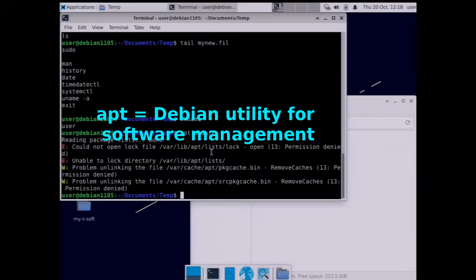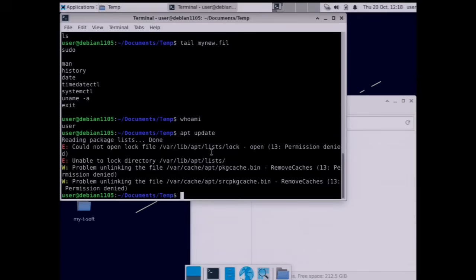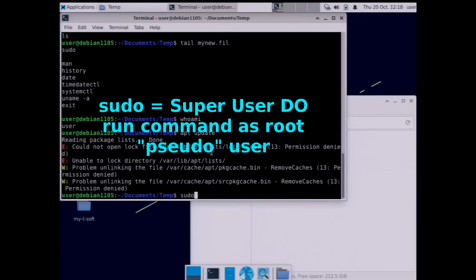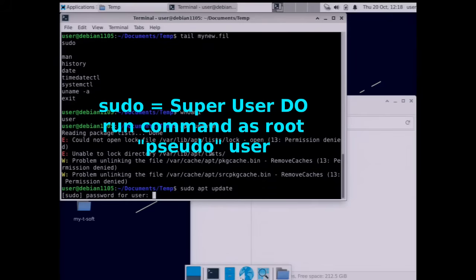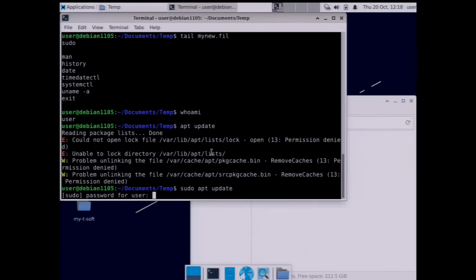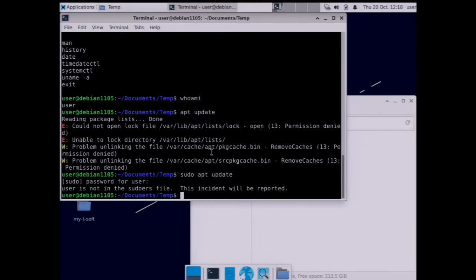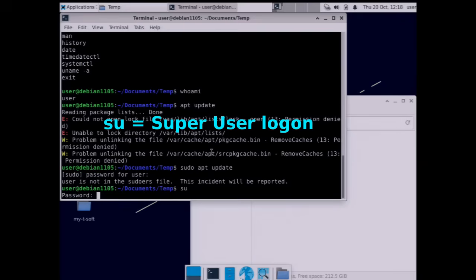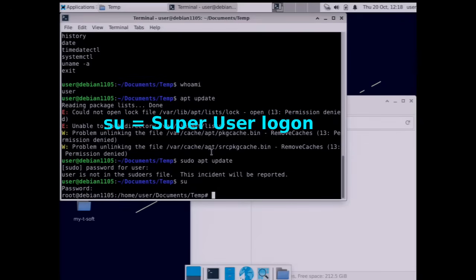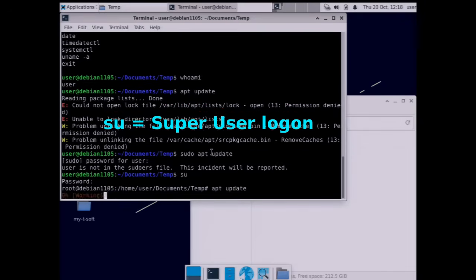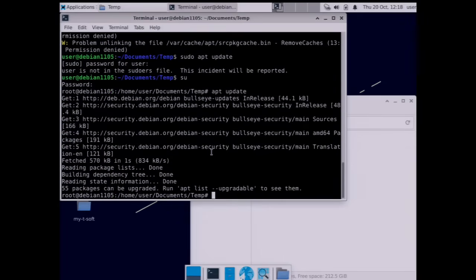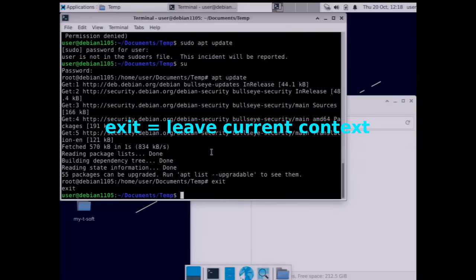apt is a command that can do updates in the Debian world. Now it requires privileges. There is a command called sudo, which if configured will allow you to run one-off commands that only the super user or root or administrative user can run. The su command is used to log on as the super user. Of course, you do need to know the root password. And never forget, with great power comes great responsibility, so you do want to run your commands and then use exit to get back to your normal user.